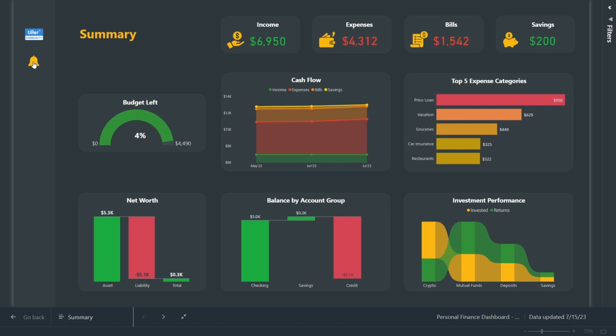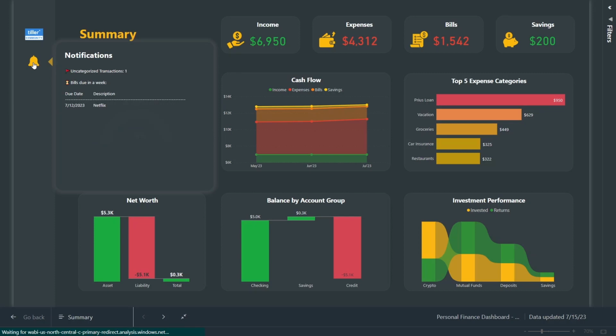We also have the notifications. If you hold the Control key and then click on this bell icon, you will be able to see the number of uncategorized transactions and the bills due in a week or even past due as well.